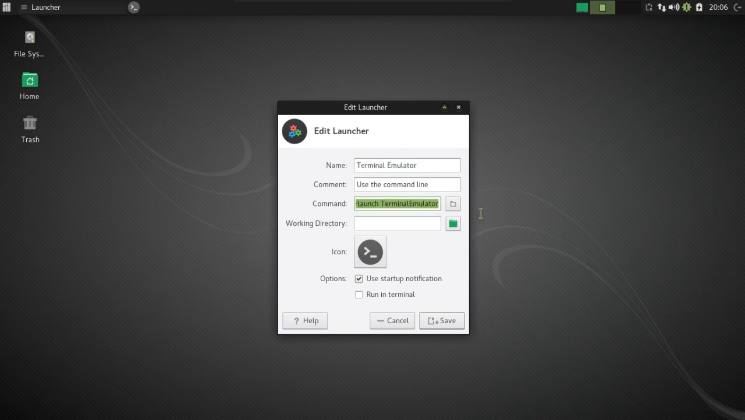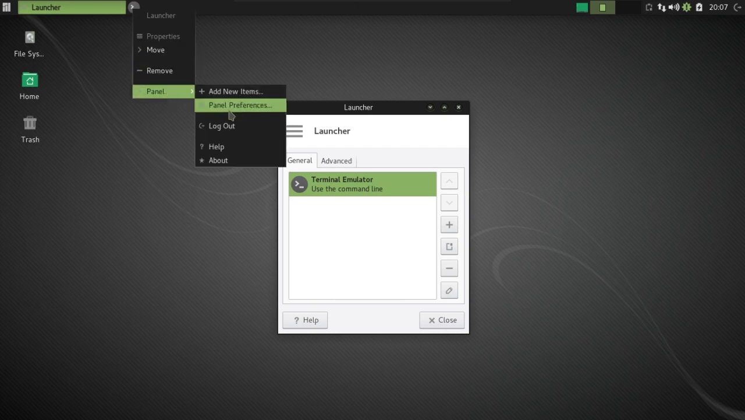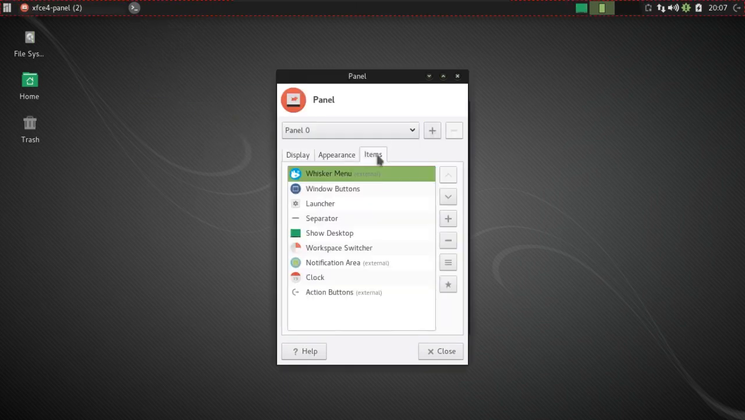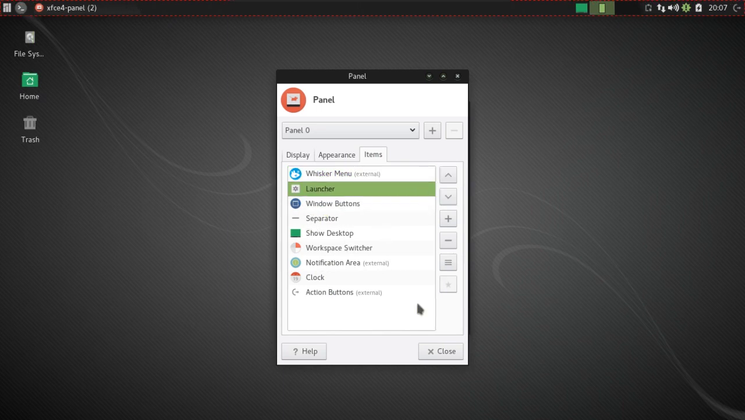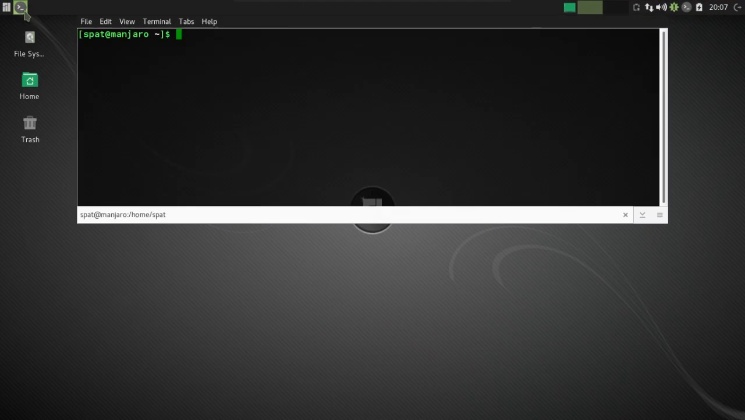I'm going to change this command here to xfce4-terminal --drop-down. I'll save that. And let's go ahead and go into panel preferences here under items. And I think I want to have that launcher right next to the whisker menu. And we can close that. Close that too. Now we have a drop-down terminal, which is easily accessible anytime I need it.